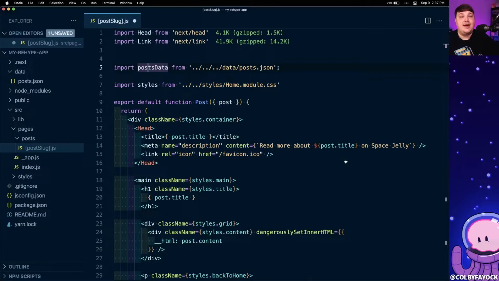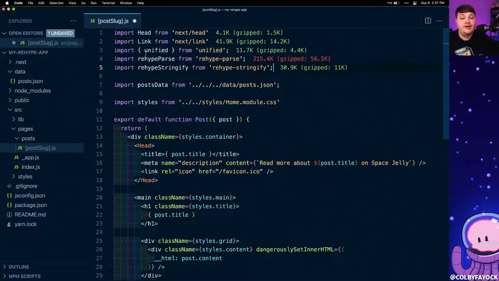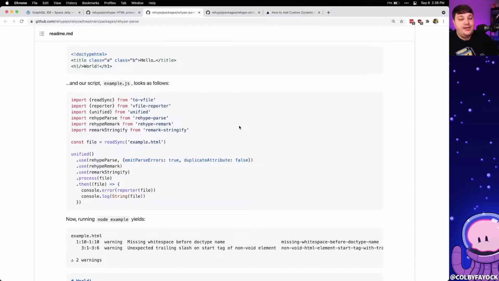Once that's done, I want to head back over to my code editor and import those libraries, where we can see that we're destructuring unified from the unified package, importing Rehype parse from Rehype parse, and importing Rehype stringify from Rehype stringify. Now, looking at the example on Rehype parse, we're going to do something similar, but not exactly the same, as this one is using remark in the example. But we can see here that we're starting off with this unified pipeline that it's creating.